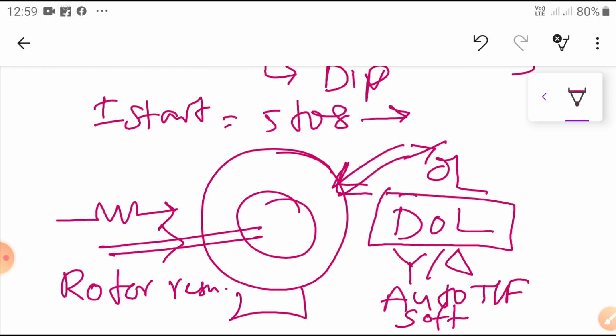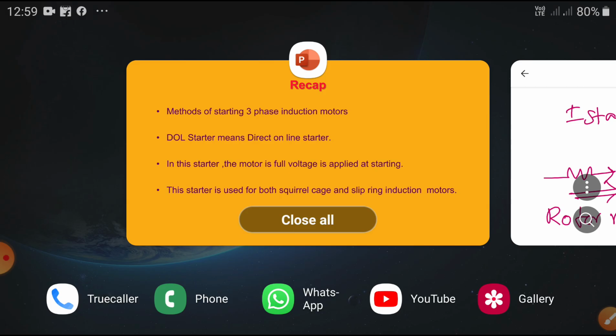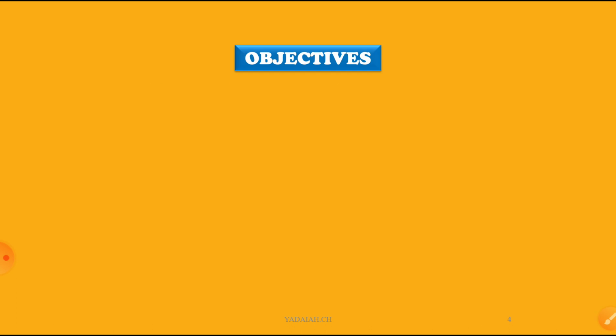Okay, so dear students, we are going to concentrate on the history and internal parts, the functions, working, advantages, disadvantages, and all things regarding the DOL starter. Okay, so let us see the objective of today's topic. What is the topic today? So the main topic is the objectives.